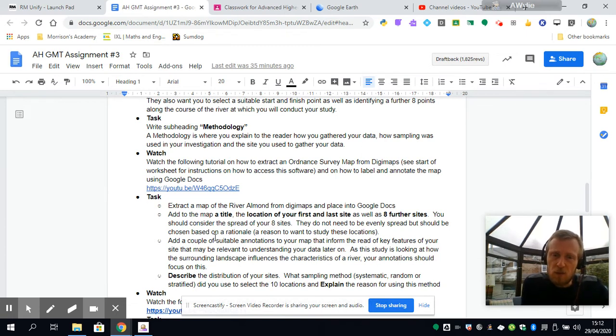Now, the tutorial will show you exactly how to do everything to get hold of the map, and then how to manipulate it in Google Docs using the draw facility. So at this stage, what you might want to do is just read through these instructions, watch this tutorial, pause obviously my main lesson video, and then come back to me once you've completed that first step, and we can move on.